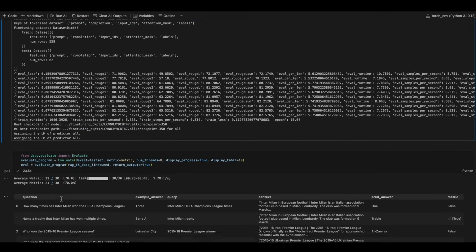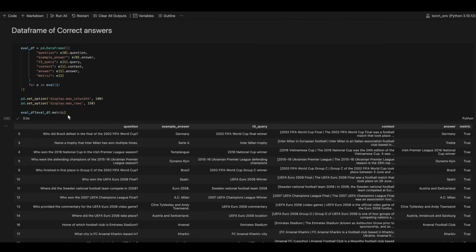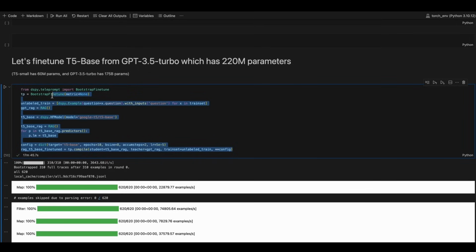And indeed, if we run evaluate, we'll see that it gets 21 out of 30 right, meaning a 70% accuracy. And here are some of the queries and some of the answers that the T5 base model was able to generate. And that's quite encouraging because we have succeeded in fine-tuning a model that is 1000 times smaller than the original GPT 3.5 model and still managed to achieve a solid performance boost with only 5 to 6 lines of code and just 5 to 6 minutes of training.